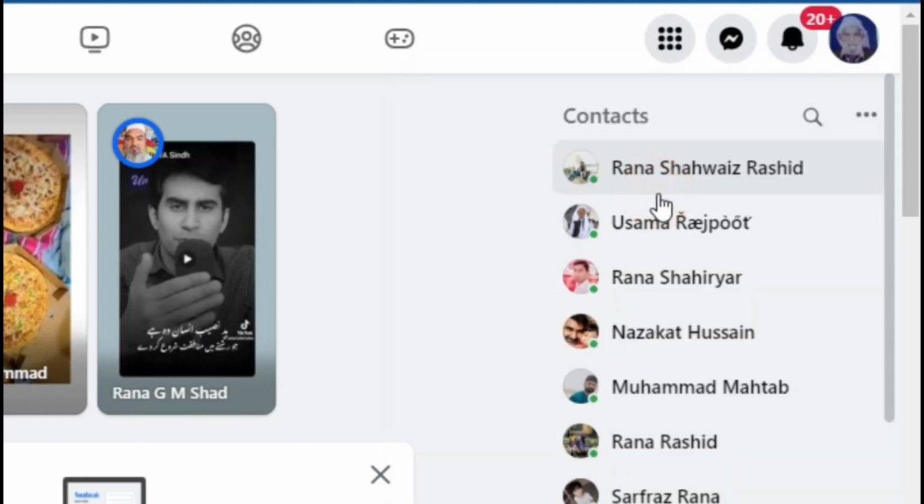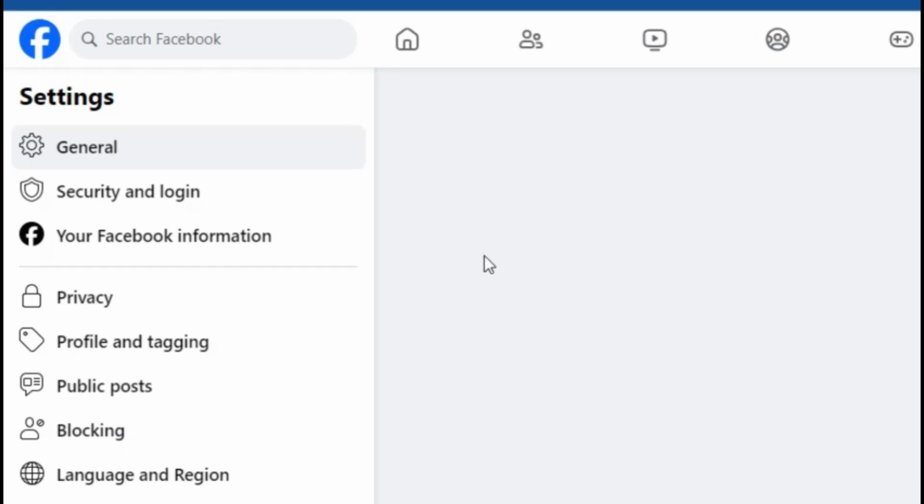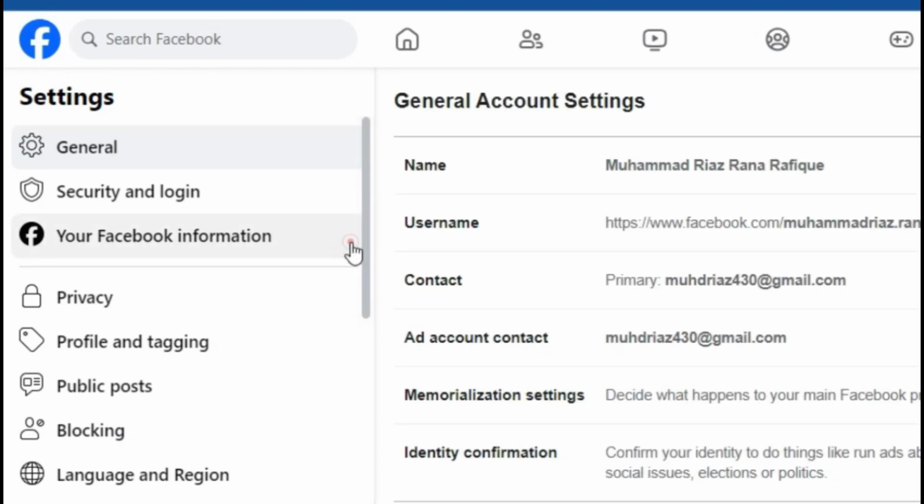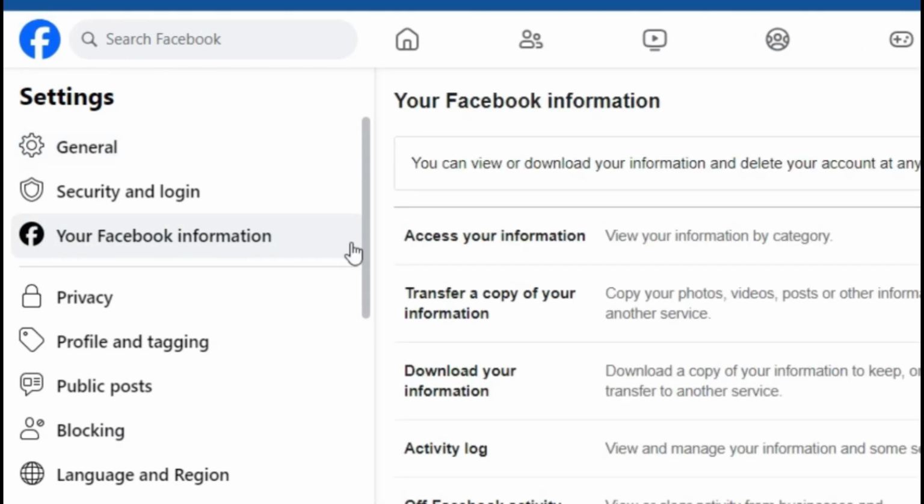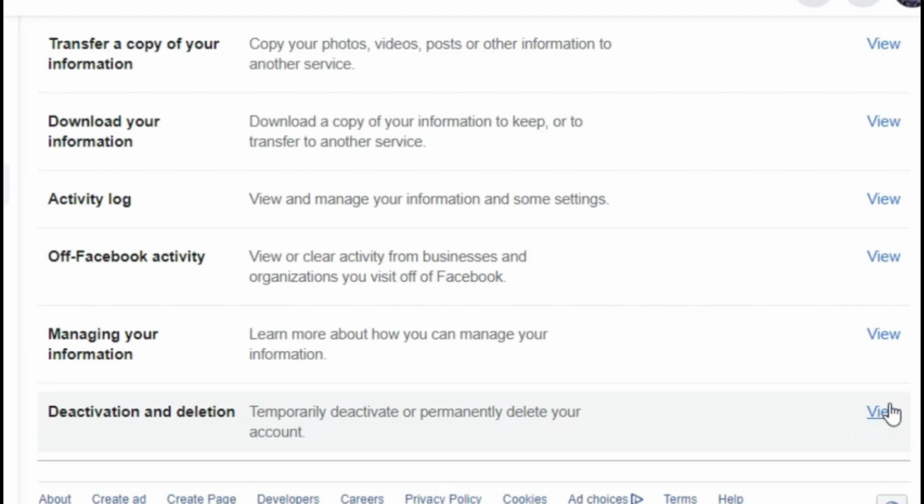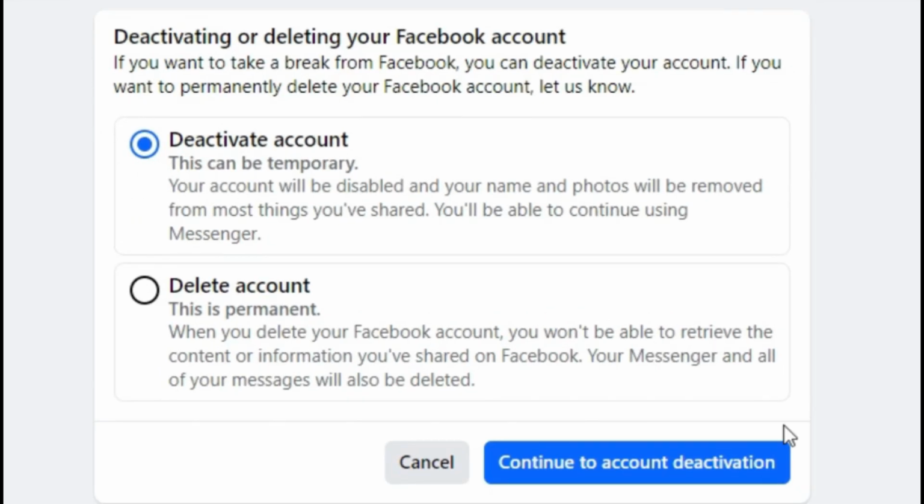On the left-hand side, you'll see a list of options. Click on your Facebook information. Now, click on Deactivation and Deletion. Facebook will ask you to confirm your decision. Read through the information carefully and then click on Delete Account.